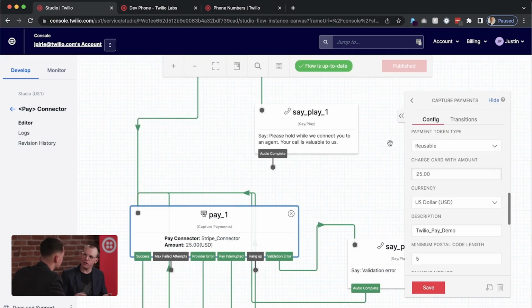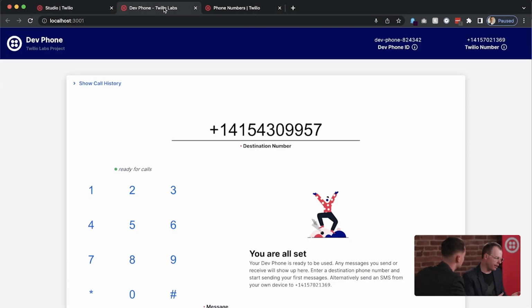And then we're going to transition to Ricky's Dev Phone. So we have Ricky's Dev Phone running in the browser, and I've pasted in the number already, and we're going to call it. Hi, Justin. Thanks for calling today. Are you calling to pay your outstanding balance of $25 today, or is there something else we can help you with? Make a payment. Please enter your credit card number. And so now I'm going to enter the test credentials.